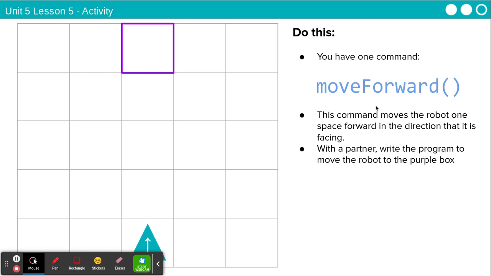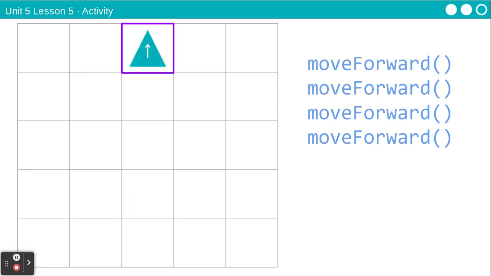So right now you have one command, move forward. This command moves the robot, which is this piece right here, one space forward. So think about what the program would look like to move the robot to the purple box. If you want, you can pause the video now. All right, so you'd have to move forward once, twice, 3 times, 4 times. So if you looked at that program, it would look like that. And you can see that it's very repetitive. So this would be an instance where we could use a loop.